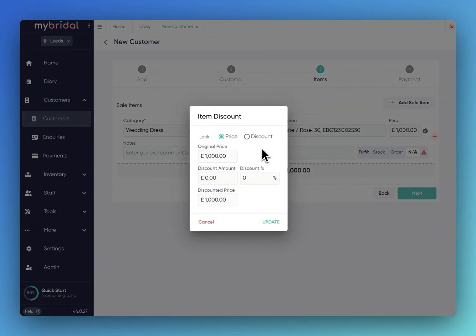And you can discount the price any way that you wish, and it will then display this discount on the receipt. So for example, say the bride's haggled with you and you've agreed a price, you can put in the discounted price here. So say it's £900, that shows it's a discount of 10%, and that will then translate across to the receipt as a discount of £100.